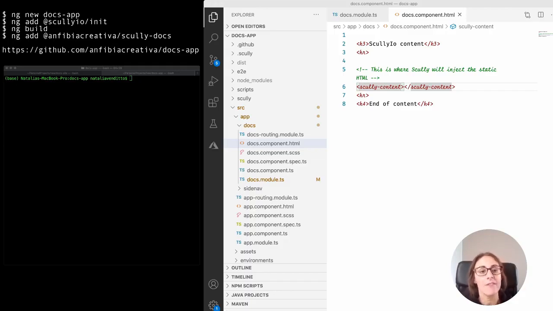And finally, I ran a build, and I ran a build not only because I wanted to make sure that everything went smoothly, but also because the next module, or package, that we're going to install basically depends on Scully and needs Scully to have already run or to have already been built. So we have all the JavaScript files necessary for this new module to be executed.